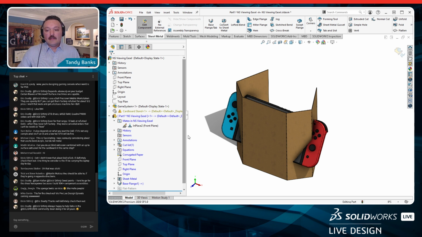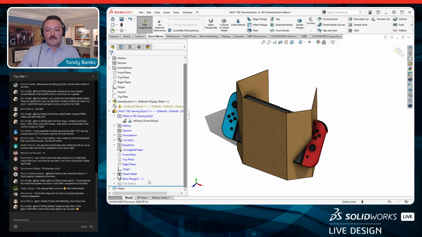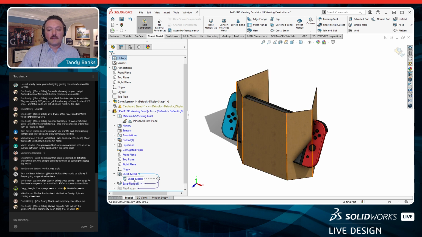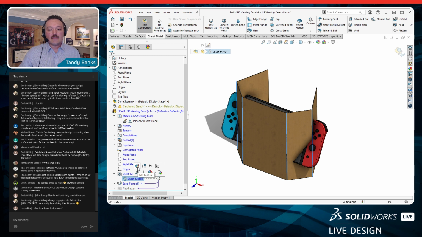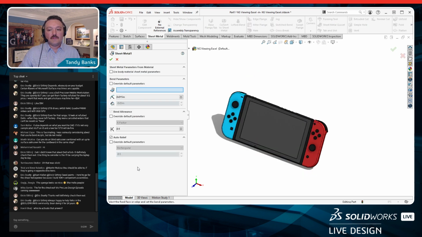All right, so I've got my plan. I've got my default features for sheet metal. If you look over here in my feature tree, you'll see that sheet metal has a folder. It's now created the sheet metal feature, and if I ever needed to get back to some of those defaults, I could select on that top feature, choose edit feature, and then this is where some of those parameters are kept.